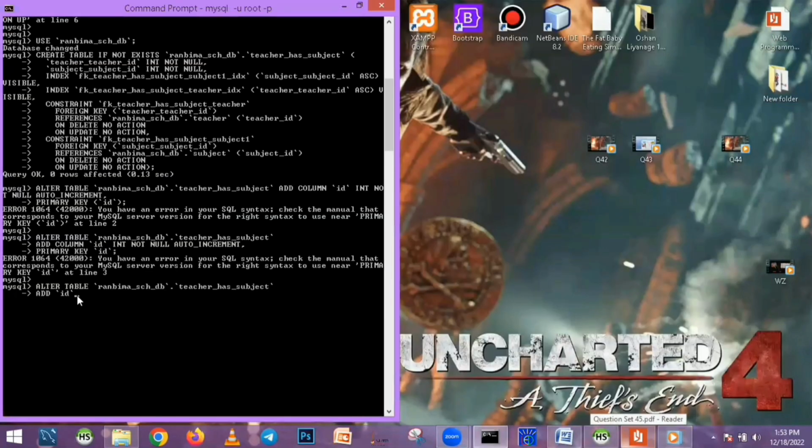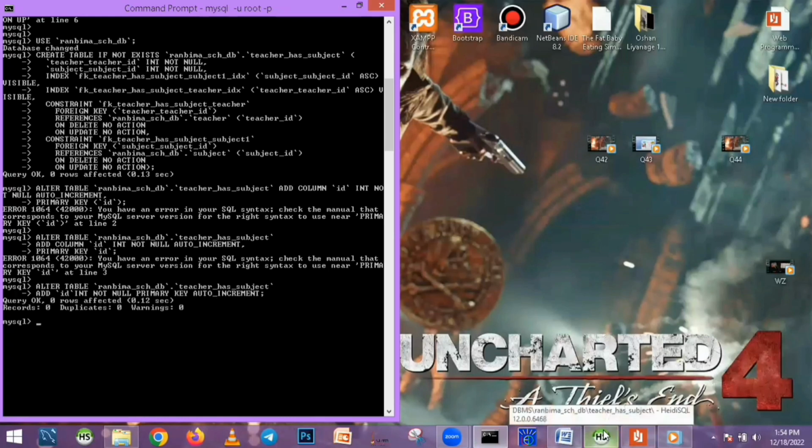ID, int and not null. And let's say primary key on this same line, primary key and auto increment. Right, now this will be okay. So let's put a semicolon at the end. Query is okay. No warnings, no rows affected. Okay, now all are okay.